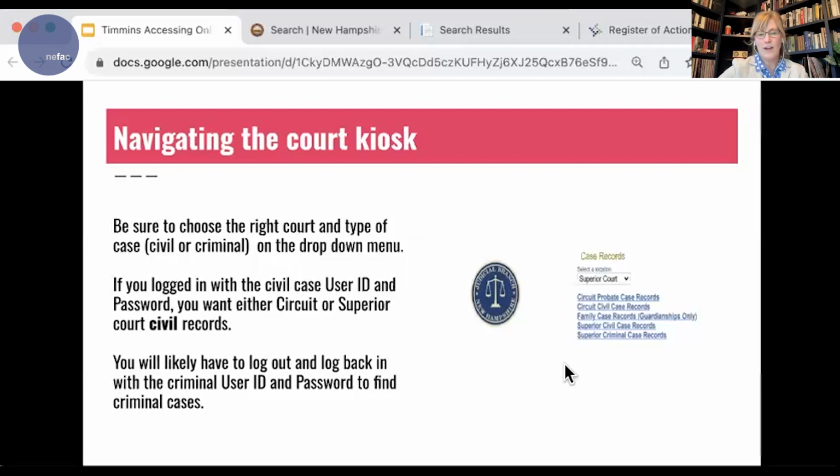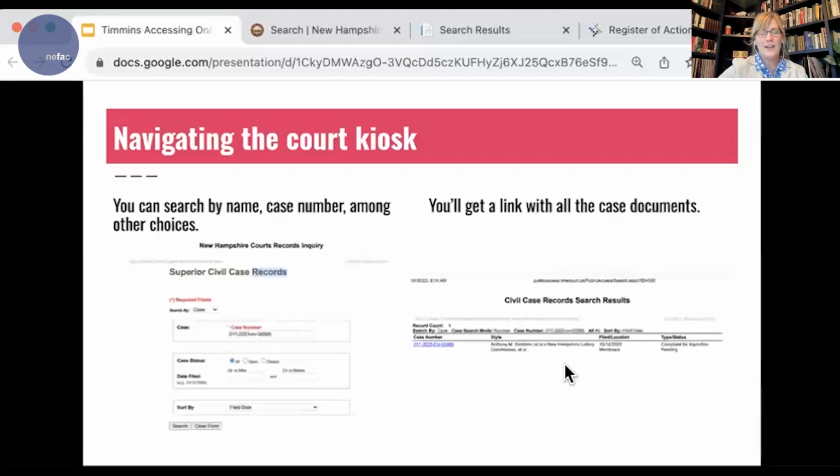And so you're going to finally get into your case, and you can search a number of ways. Case number is one, because you have pulled that from the portal.